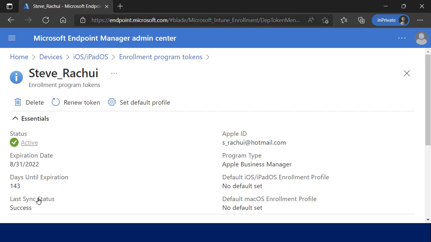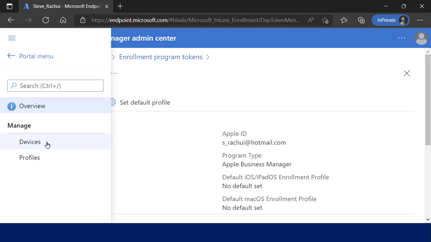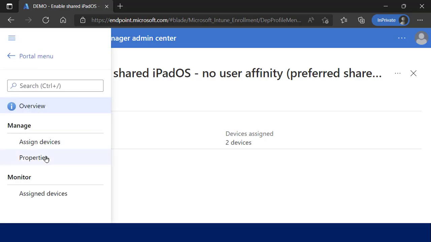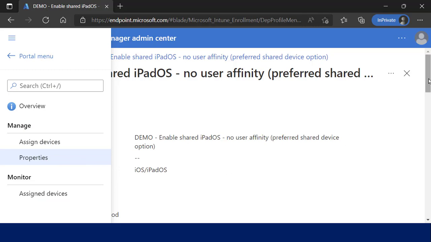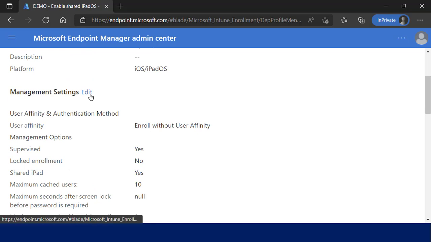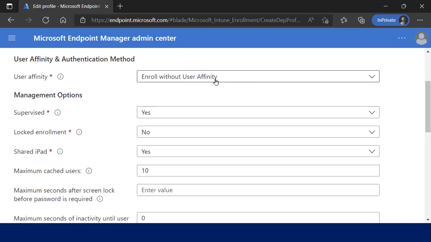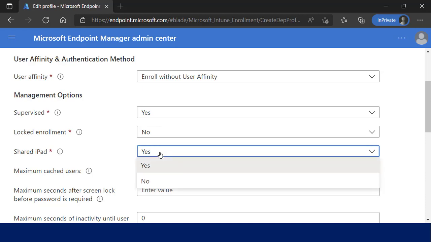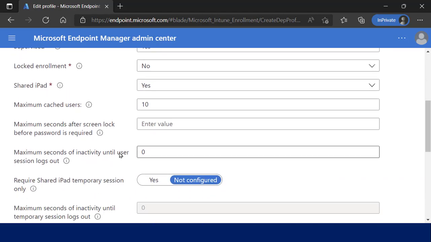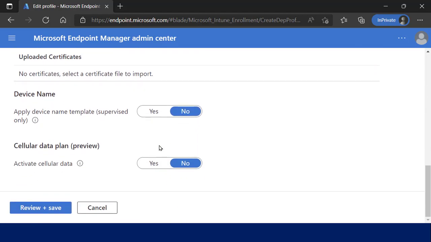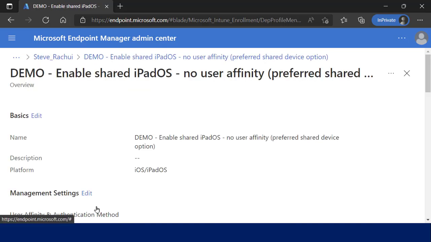Here's my entry for the shared device mode, and I'm going to look at my profile. So my one profile that I have created here is going to be set up for shared device mode. Let's look at the properties of it, and we will see what we see. All right. So let's drill into it. I'm just going to edit my management settings here, and if I scroll down, I'm going to see first that I'm enrolling the device without user affinity, right? Supervised, yes, and then scroll down, shared iPad, yes or no, right? And so this is yes, and then other things that might matter as you go along. Required shared iPad temporary session not configured, yes, whatever you want, and some various other things, right? Device name, whatever you want to do. So it's really, really pretty simple to snap this into shared device or shared iPad mode at enrollment.